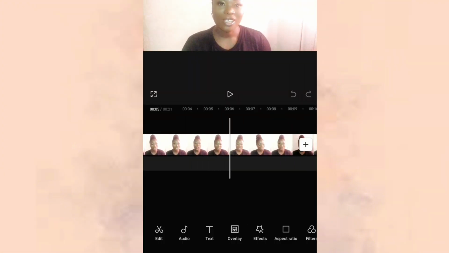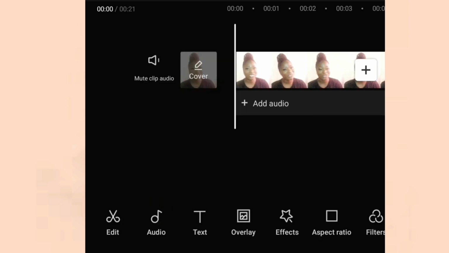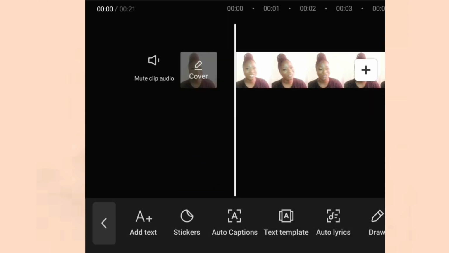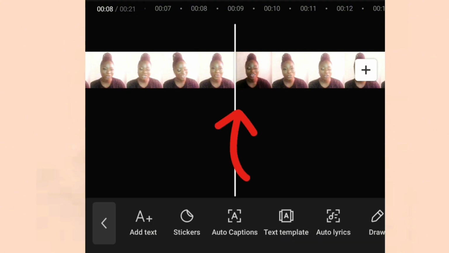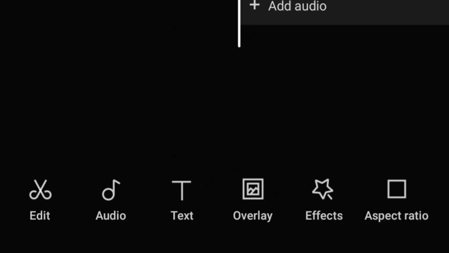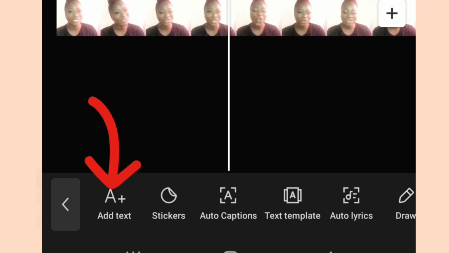So let's add text to this video. We add text to our video by clicking on the text icon. Ensure to move your cursor, that's this white line, to the point where you want to add the text. Click on text, we will see different options to choose from. We will see add text, that's if we want to type our own text.